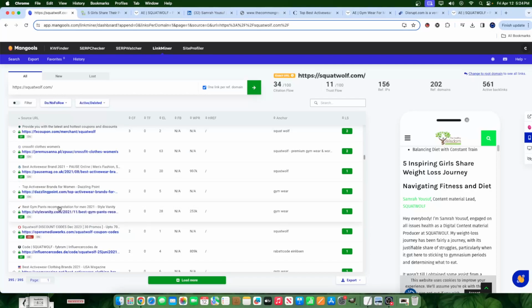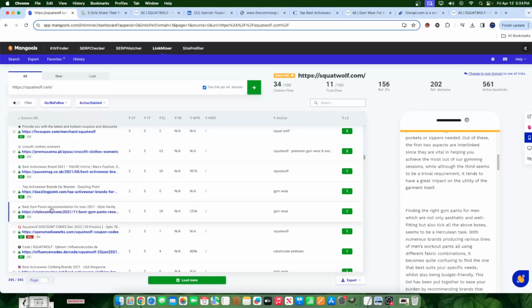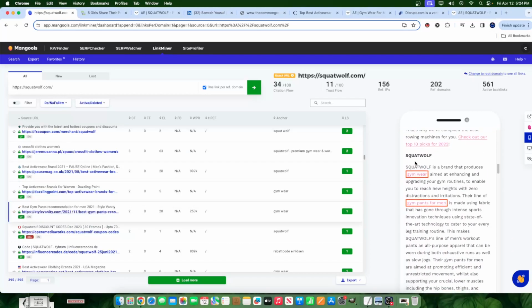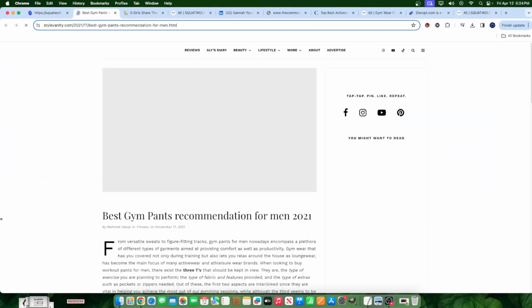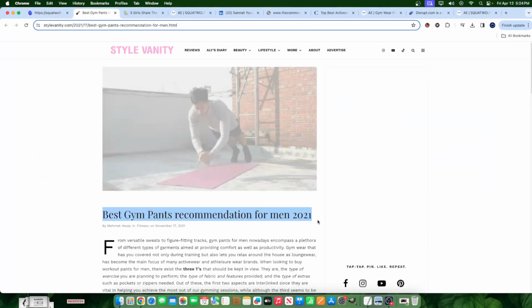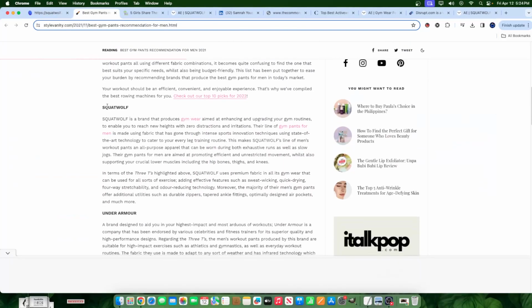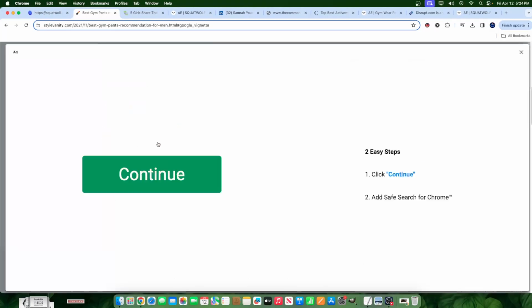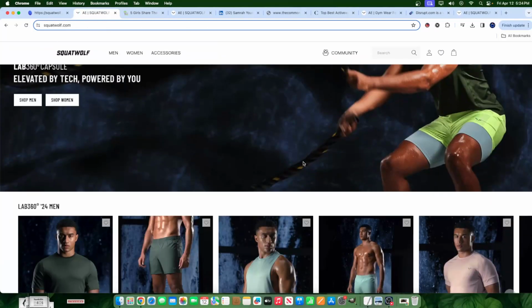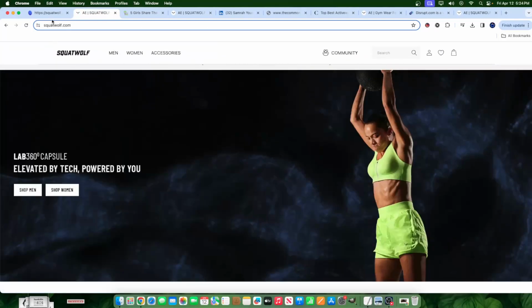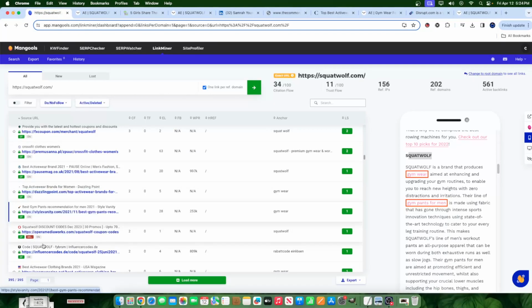Let's look at this website, Best Gym Pants Recommendation for Men. And here we have a link to Squat Wolf. There we go. Let's look at this on the big screen. So Best Gym Pants Recommendation for Men 2021. We read. There we go. Squat Wolf. And of course, the keyword that they're using as their anchor is gymwear. We click on gymwear. Let's go ahead and get rid of this ad. Guess where it takes us? Squat Wolf. So these are opportunities, right?